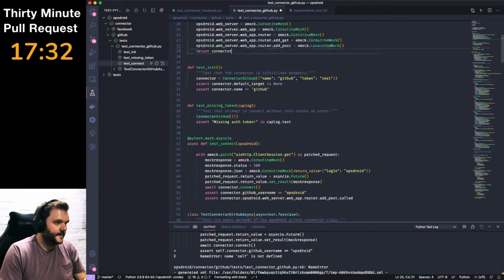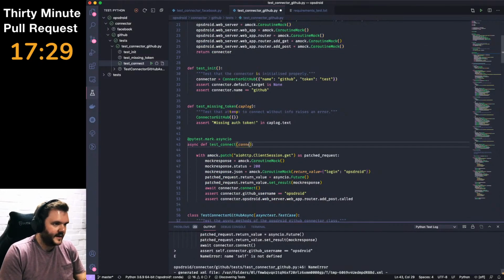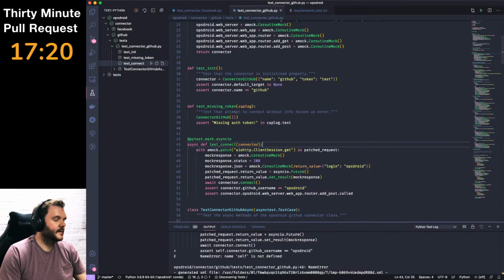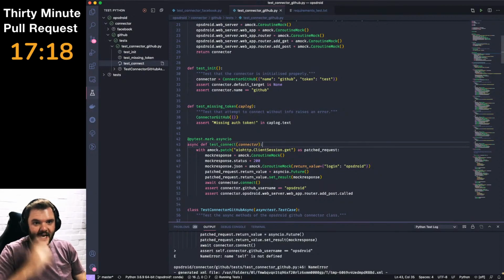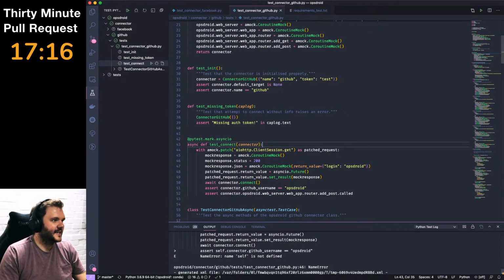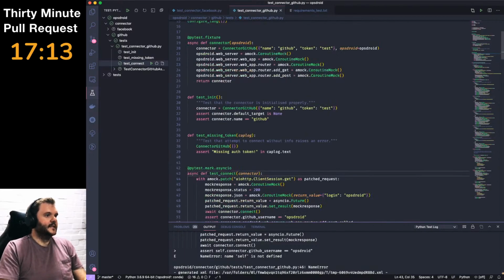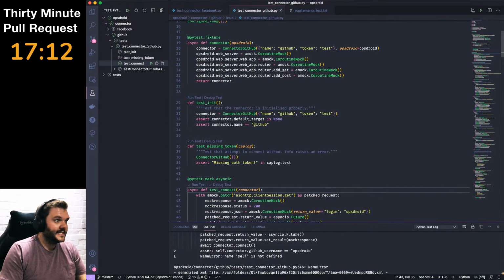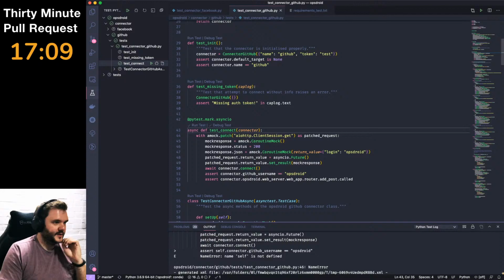Return connector. I'm just going to change this to connector and we'll take Opsdroid as well. I don't know if I actually need it. No, I'm not going to do that. I wasted nearly half of my 30 minutes just getting myself set up. But in my test, I've got my connector, I've got Opsdroid, we're all set up.